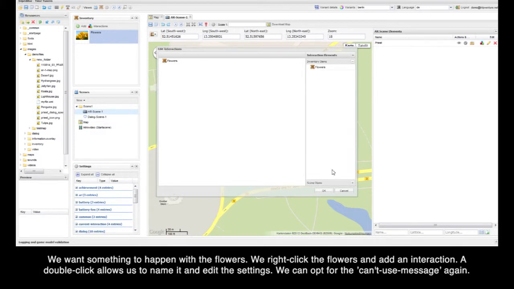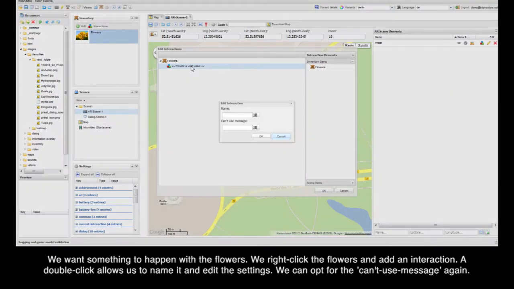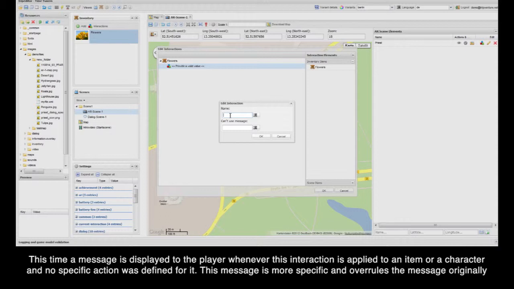We want something to happen with the flowers. We right-click the flowers and add an interaction. A double-click allows us to name it and edit the settings. We can opt for the Can't Use message again. This time a message is displayed to the player whenever this interaction is applied to an item or a character and no specific action was defined for it. This message is more specific and overrules the message originally defined for the item.